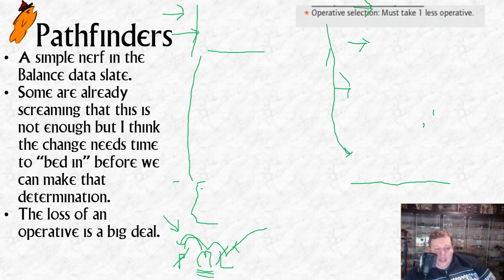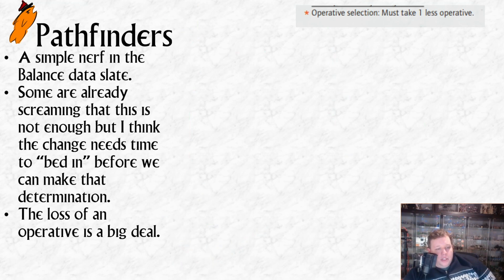Pathfinder, why is the pen still here? Nobody asked for you. Let's fix... There we go. So Pathfinder's really simple. 1 less operative. A simple nerf, and I think it'll be really effective. Some people are already whining that it's not enough. I'm scared of Pathfinders. They have marker lights.